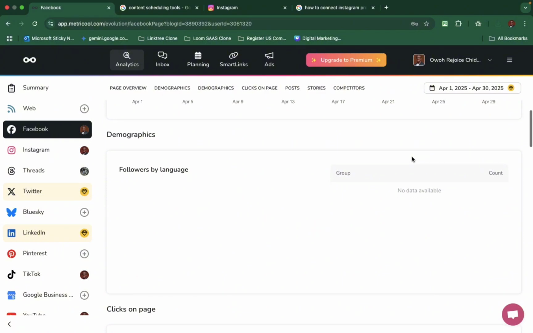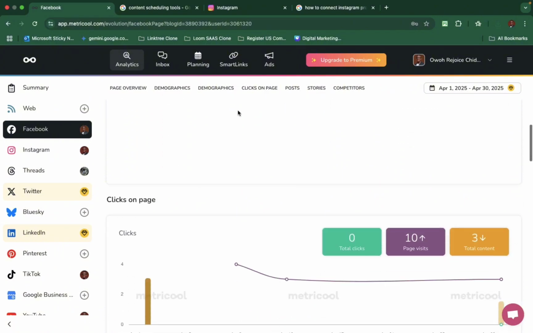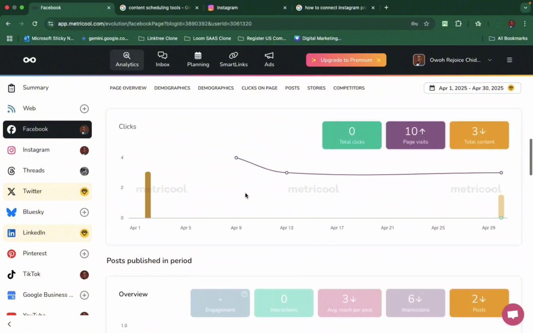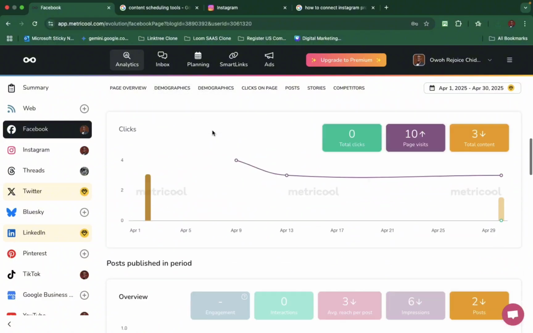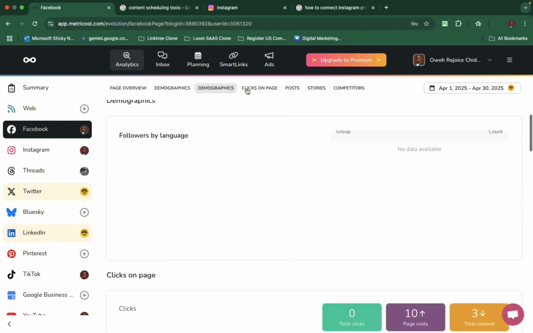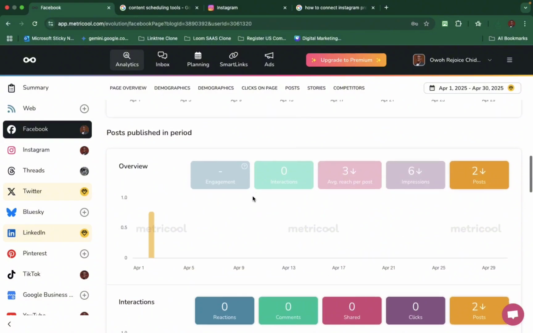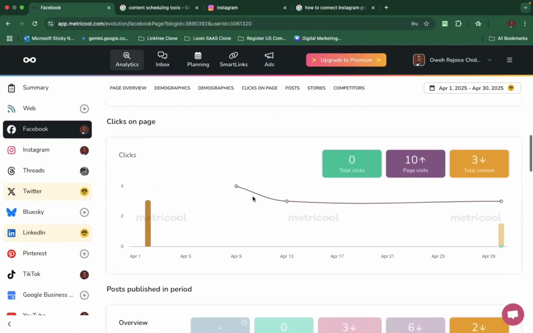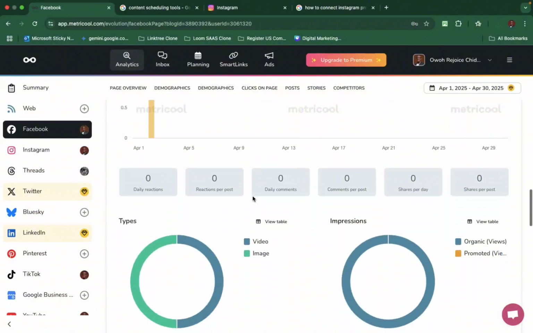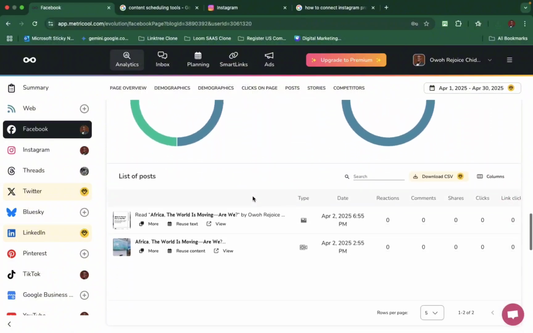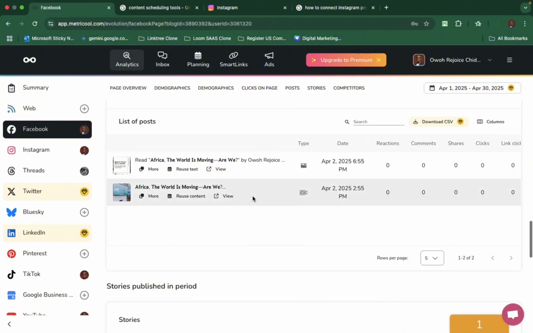So maybe if you have a page that has views from people from various countries, you'll be seeing that here, and there'll be demographics as well. There's also clicks on page, right? So how many times the page has been clicked and all. So most of what you need, or some of the things that have data, you're going to be seeing it here, right?